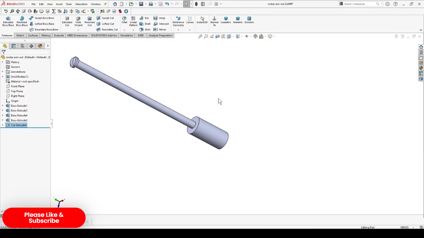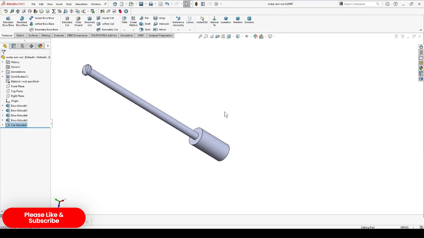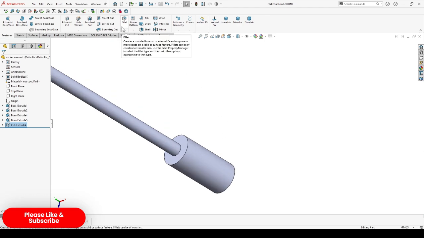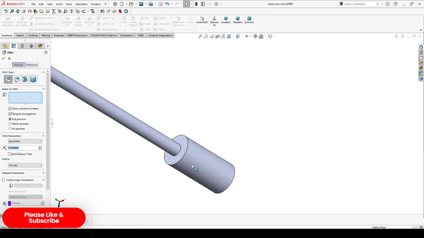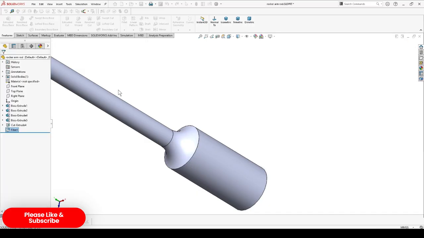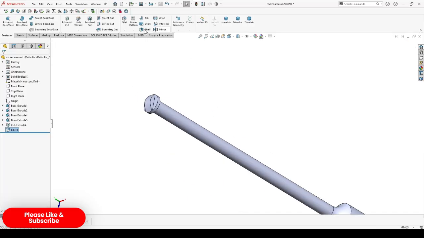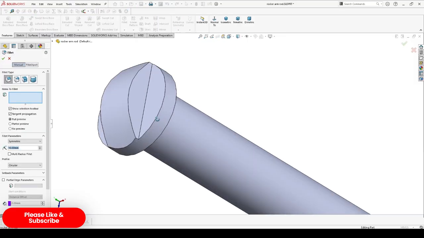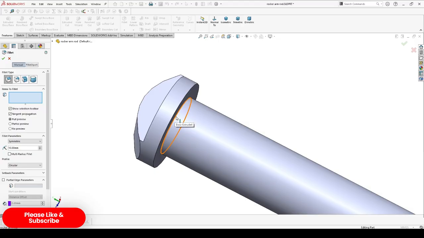Now we are going to define our rocker arm rod design by giving some fillets. So select fillet, and this corner we will give a fillet of 10 mm. And a 2 mm fillet we will give to this, 2 mm only.